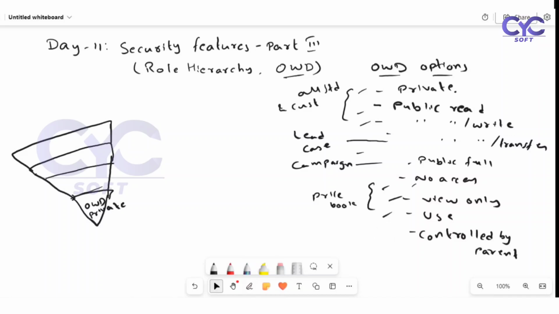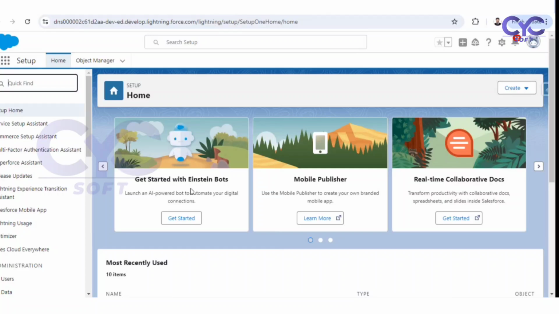So till now the relationships are not completed. Once this OWD is completed, security features are completed, the topic, then I will continue on relationships. Okay. So let me show you inside the Salesforce what all these options are, how we are going to assign them.